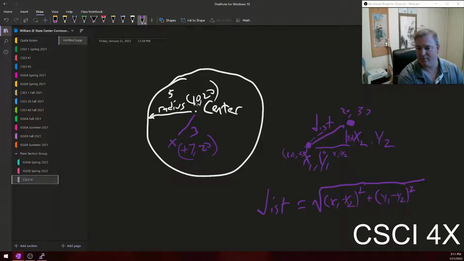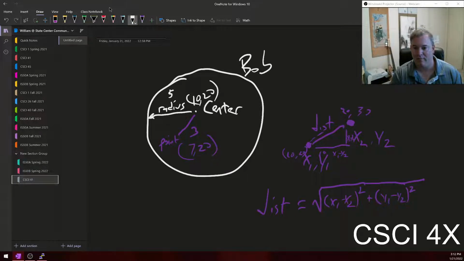So let's say the center of the circle here is at 10, 20. Its x value is 10. I don't want to call this point x. That seems like a bad idea. Let's change that. Let's make you point. Okay. So point's x value is 7. Point's y value is 20. Our circle here, Bob. This is Bob. I don't know why it's always Bob. The center of Bob is at x 10, y 20. It's got a radius of 5.